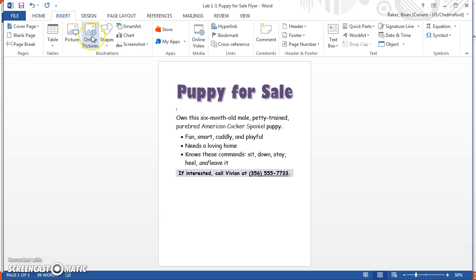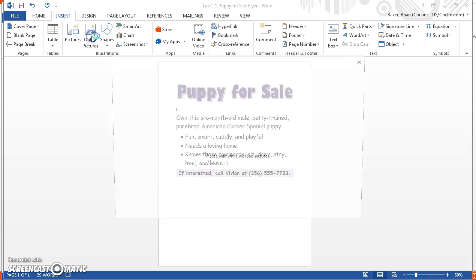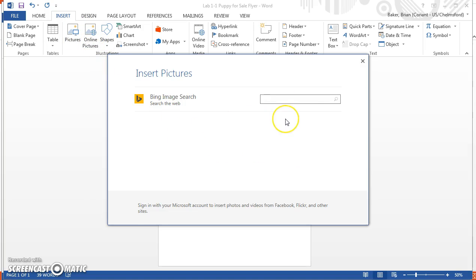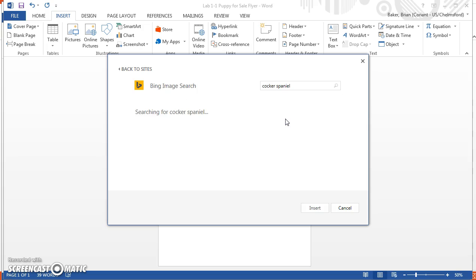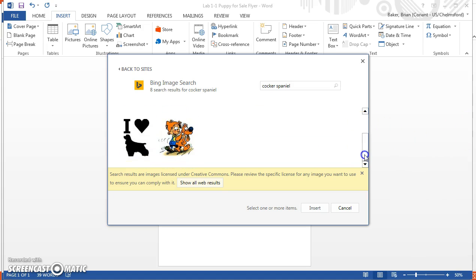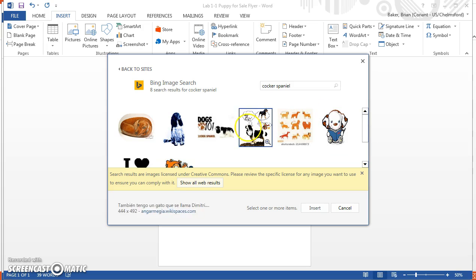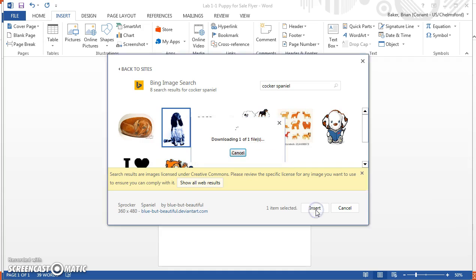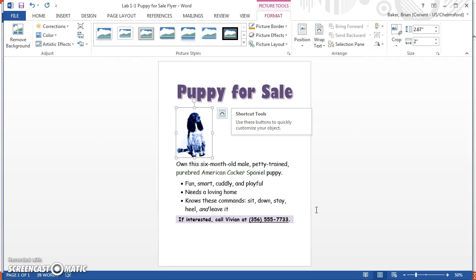So insert. In this case, I'm going to choose online pictures because I'm just going to try to find one online. And I'm going to look for, actually I'll specifically look for a Cocker Spaniel and see what it comes up with. These really look like a Cocker Spaniel, do they? Anyway, this guy, we'll throw him in there. So I'm going to select that and choose Insert, and the picture is going to appear.